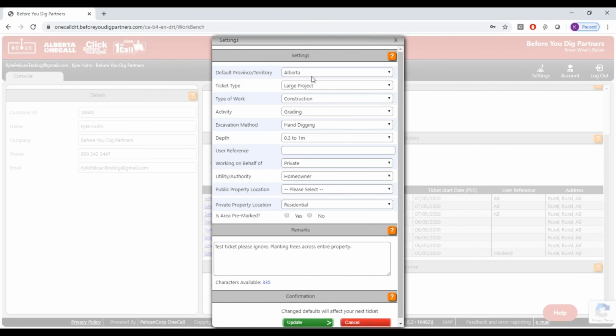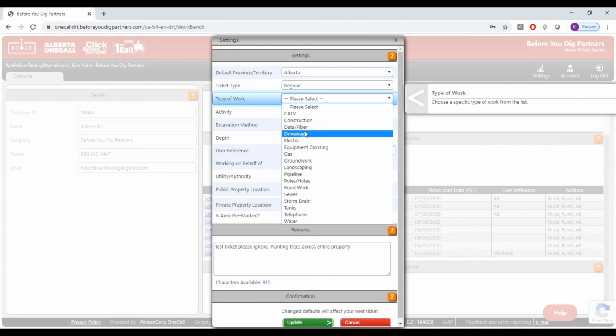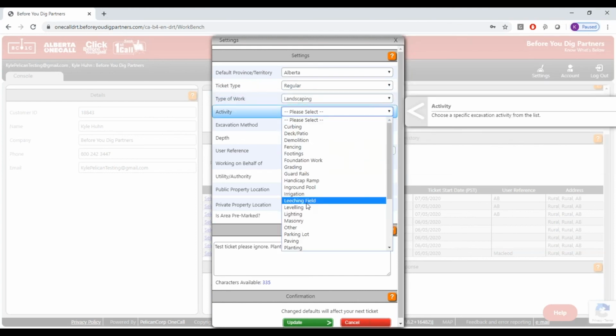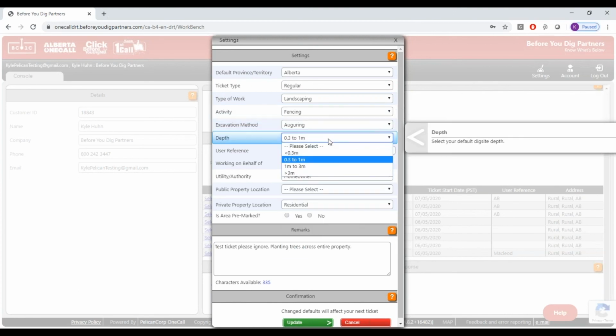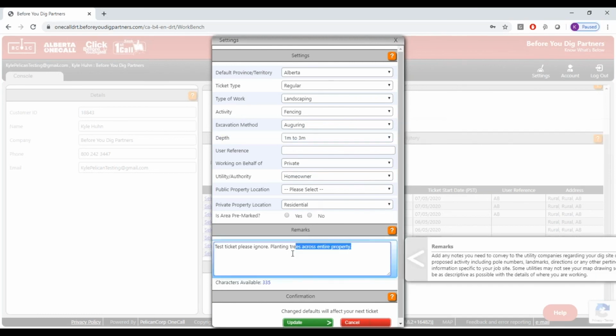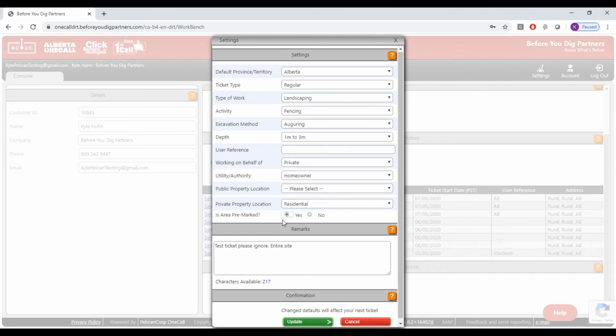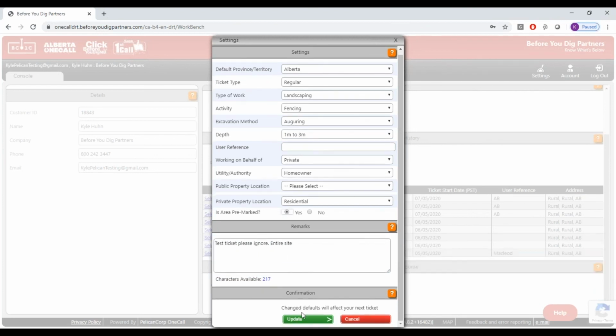So for example, let's change this back over to a regular for landscaping. We're a fencing company. All we do is fencing every day, all day. We use an auger. We go 4 feet just to be safe. And it's always for homeowners on private residential property. And we always need them to mark out the entire site. And we're good contractors, so we mark out that fencing beforehand as well.